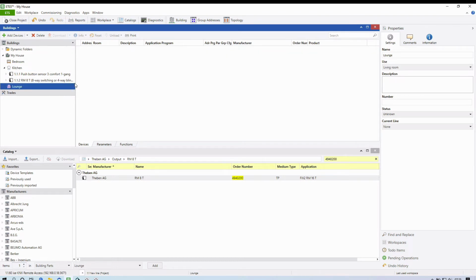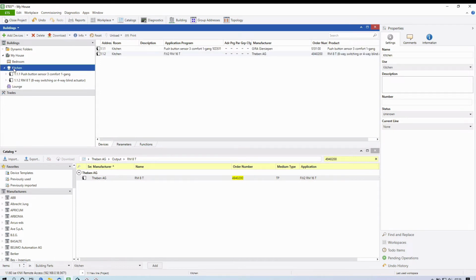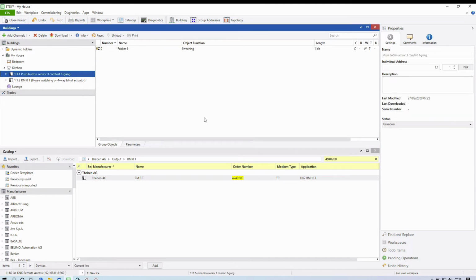And again, with this software showing lots of different things in different ways, we can see the list here under the kitchen. If we select the kitchen, we can see the same devices here. If we select the device, then we'll get different information in our main tab in the building view.